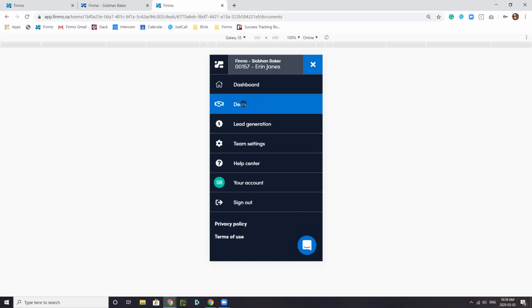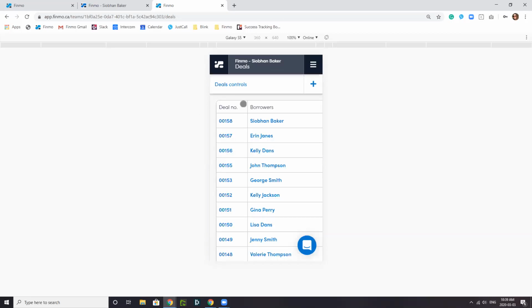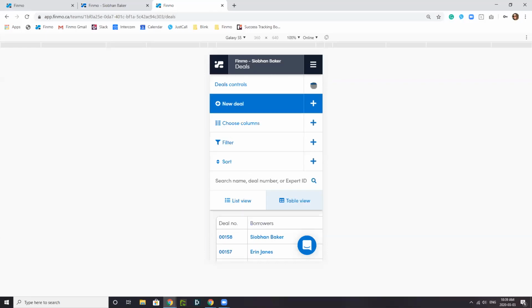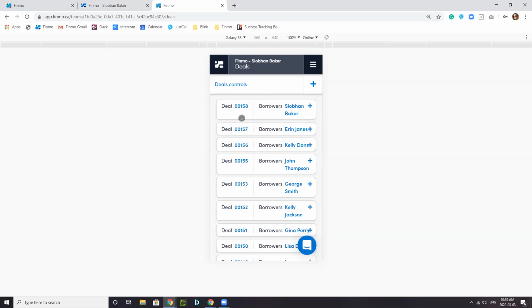So let's just click on deals here. And for some of you, if you're used to looking at your deals in a table format, you can actually change that by just clicking on the plus icon where it says deal control, and then go from a table view to list view. If you're working off of mobile, I would definitely suggest working off of the list view because it's much easier to see. So to minimize the screen, I'm just going to click the minimize icon here. And then here you have a better view of your deals instead of the table view.